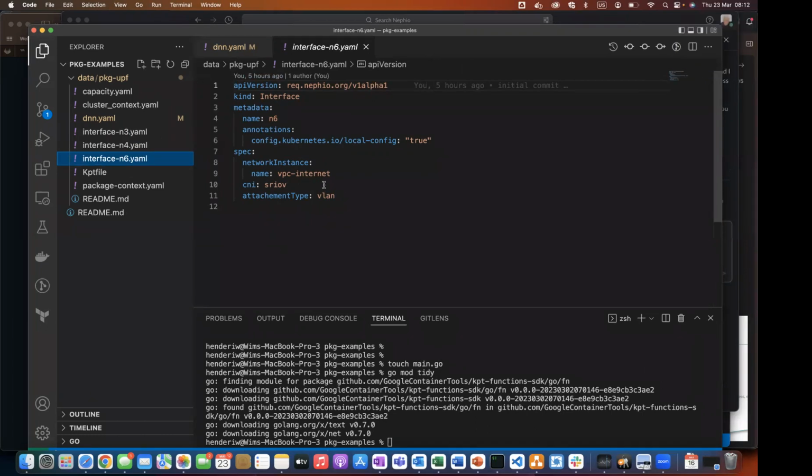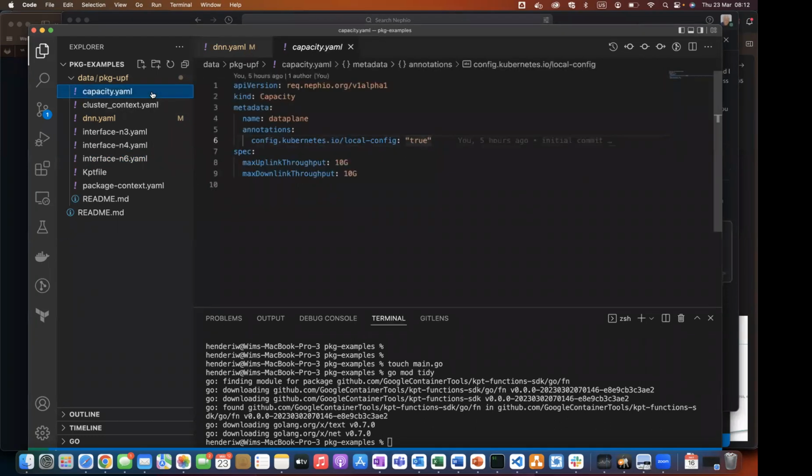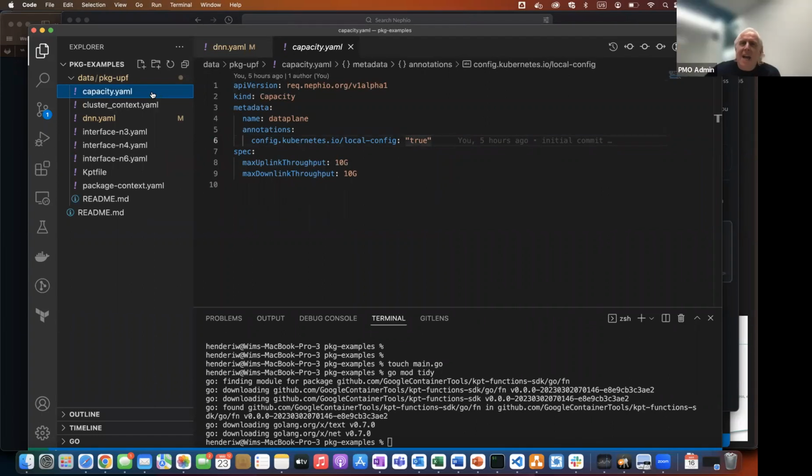Yeah, sure. No problem. Maybe it's a little bit too late to ask this question. From what I know, the capacity, like if we can go to the capacity.yaml, these values are not populated as part of package specialization, right? Like this 10G or uplink and downlink. This came already from the beginning. So basically, correct. Yeah.